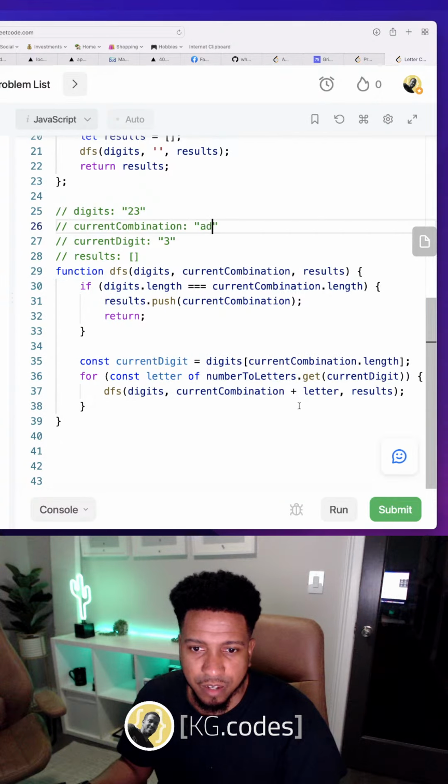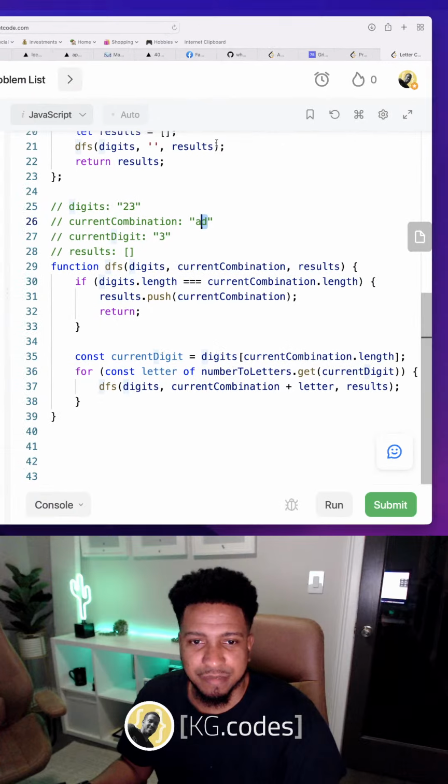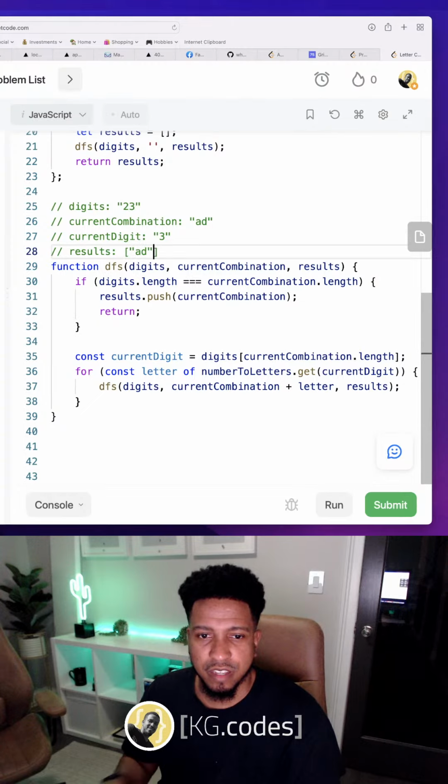And so I'm going to call this again with current combination plus the letter, which is D. So I would get AD, and then my result is AD. I'm not going to go through all this because it's hard to go through recursively, but I can see that I'm starting to build my current combination string properly, because once I come back into this again for AD, digits length and current combination length are now equal, and I'm going to push it into the result as my first result, AD. And I'm going to terminate this recursive call.